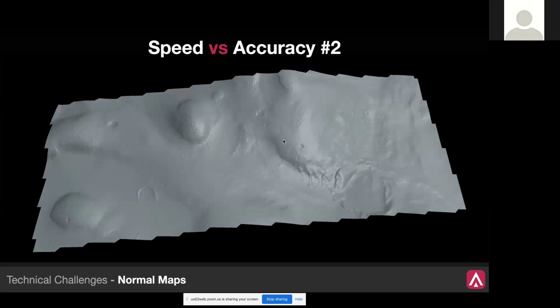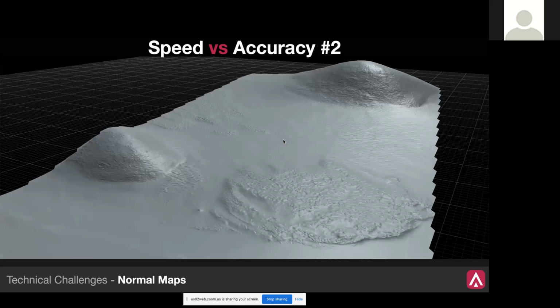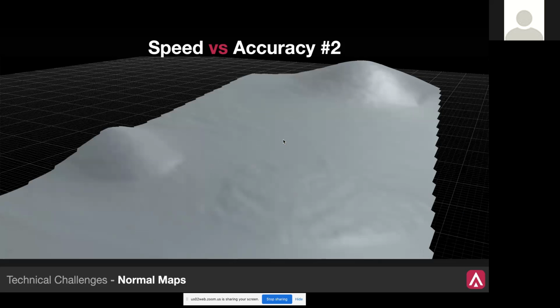Here's another quick example on another DTM. This one is probably more drastic. You can see the perceived details in there are just, there's a huge difference with that toggle on and off. And that really comes into play when you're navigating around and you can see the light differences on the model.